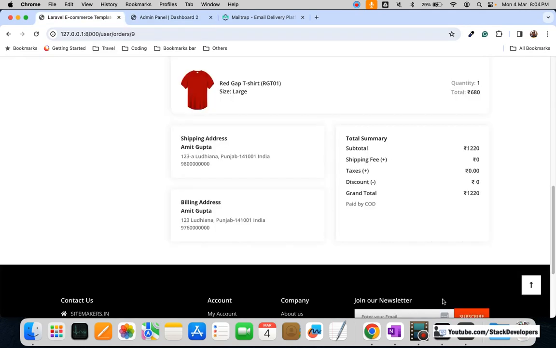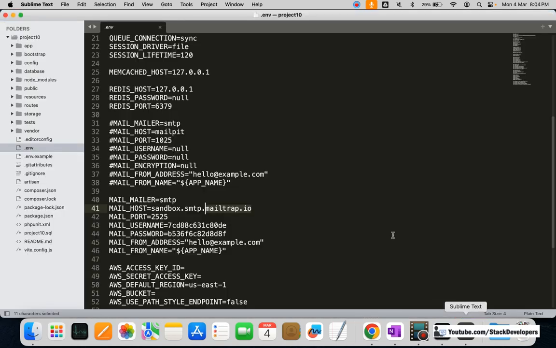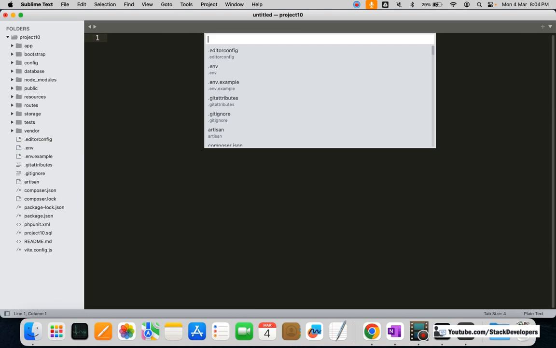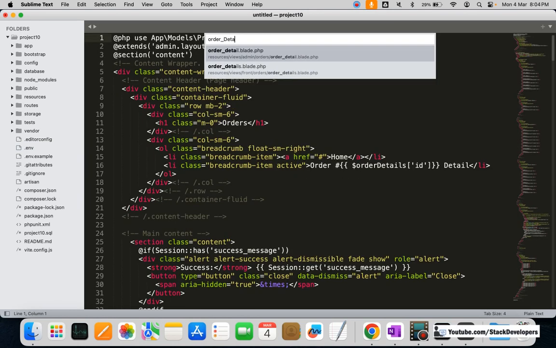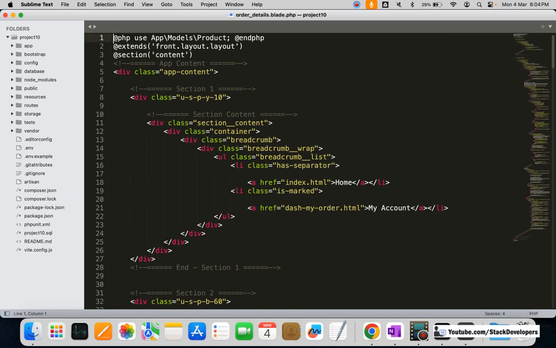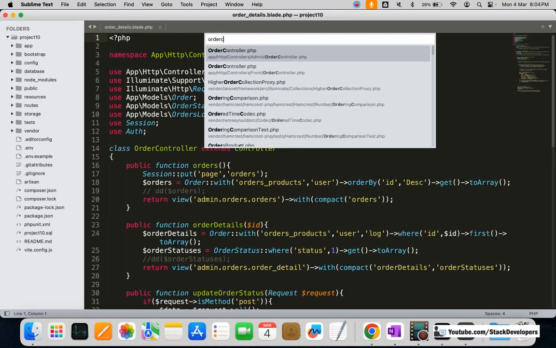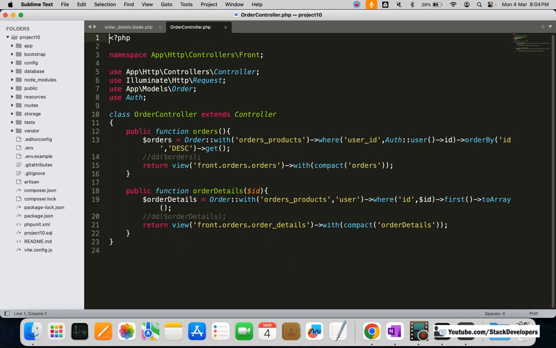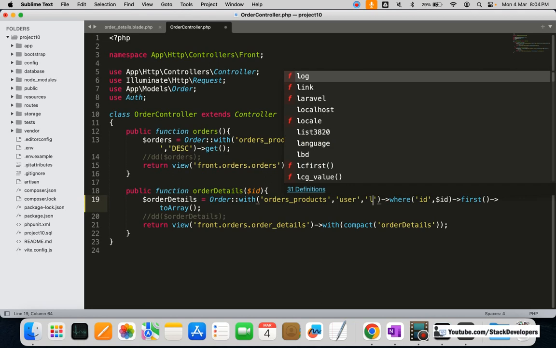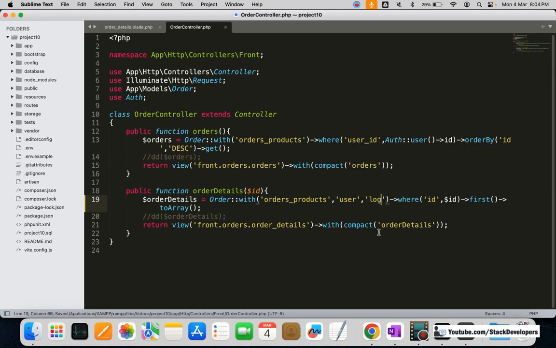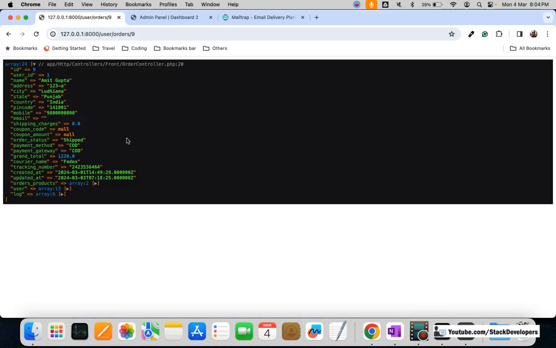So I'm going to take this section, and then we'll show the order logs that we are showing in the admin as well. What I'm going to do is open that order detail blade file in the front. But before that, we are going to do one more thing: we are going to add the log. So I'm going to open the order controller at the front, and here I'm going to update the order details with the log relation. We already have the log relation, so I'm going to attach it here. I'm going to check whether the log is coming or not.